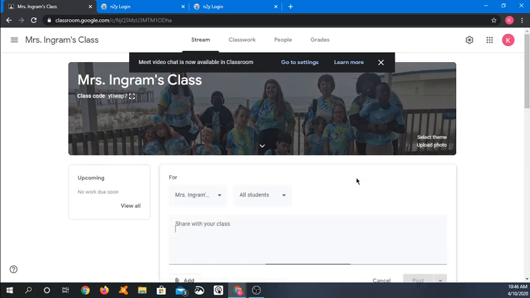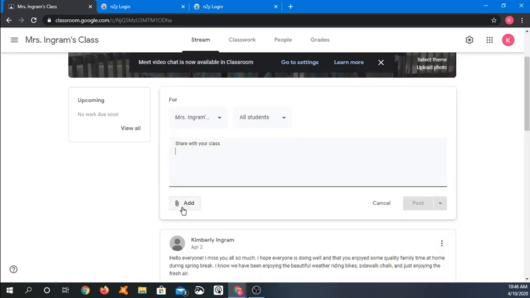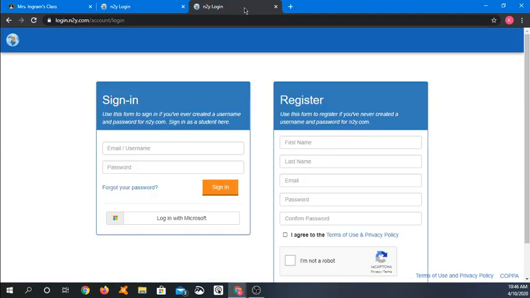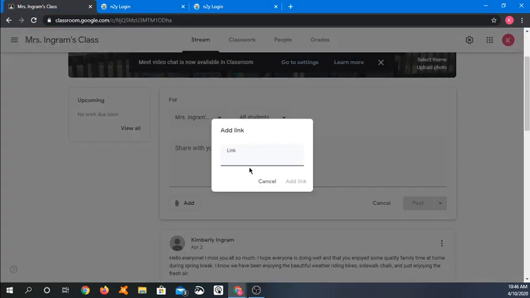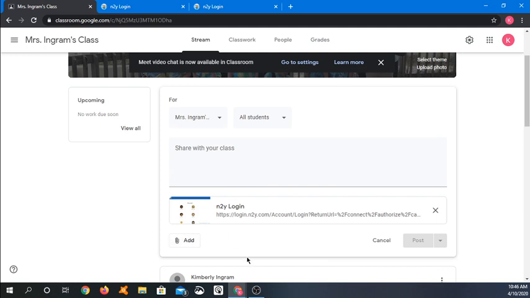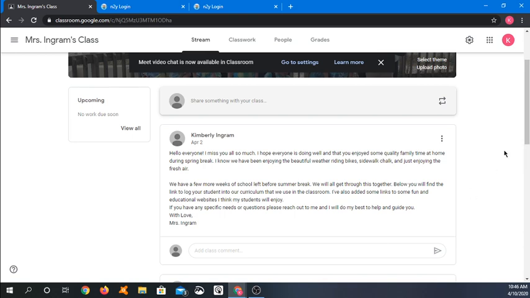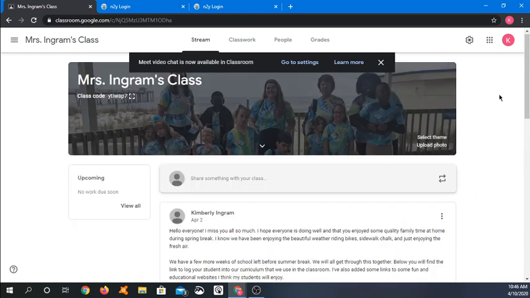And you simply do this by when you're writing a message, you can hit the add button, link, and I've got my classroom login pulled up, and I'm going to click and copy that web address, and I'm going to paste it in here. And you know it's added correctly if it looks like this. So that's how I added my Unique learning to my Google Classroom for my students to have easy access.